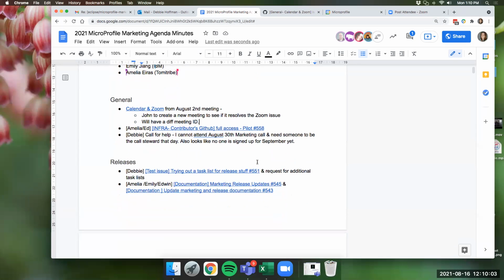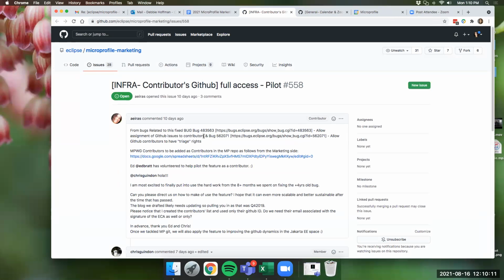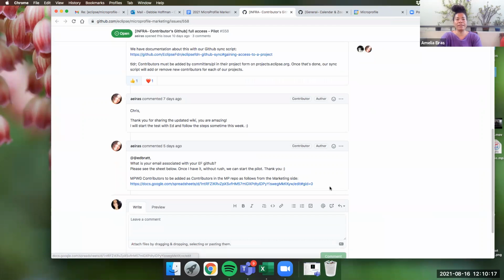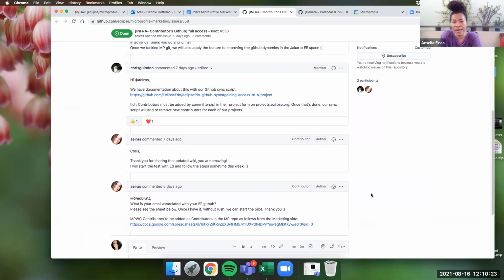Okay, so the next thing on the list is contributors' GitHub access. I believe Amelia and Ed have been working on making it possible for people to close GitHub issues. Yes, Ed and I met, and I sent a message to the forum a few Fridays ago. The only thing missing right now is that Ed, without rush, confirm the email associated with his Eclipse Git contributions. Then I will add you today to the repo, and then we can pilot to see how much access you have.